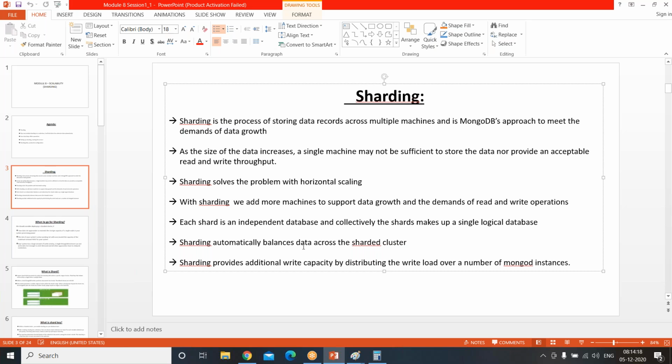Anyway, sharding automatically balances the data across the shards. It is automated. Sharding provides additional write capacity by distributing the write load over a number of MongoDB instances. So which is going to do this? Can anyone tell? This point applies to which one, range-based sharding or hash-based sharding? Sharding provides additional write capacity by distributing the write load over a number of MongoDB instances. Is it range-based or hash-based? Hash-based, that's it.